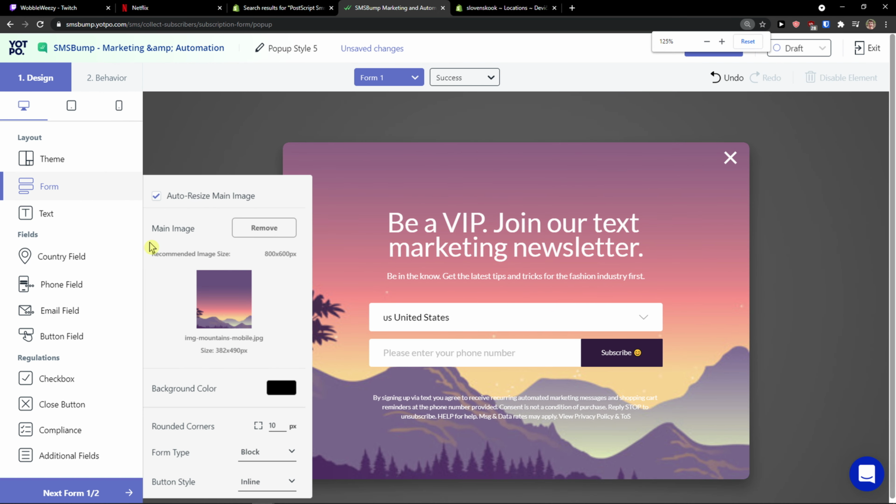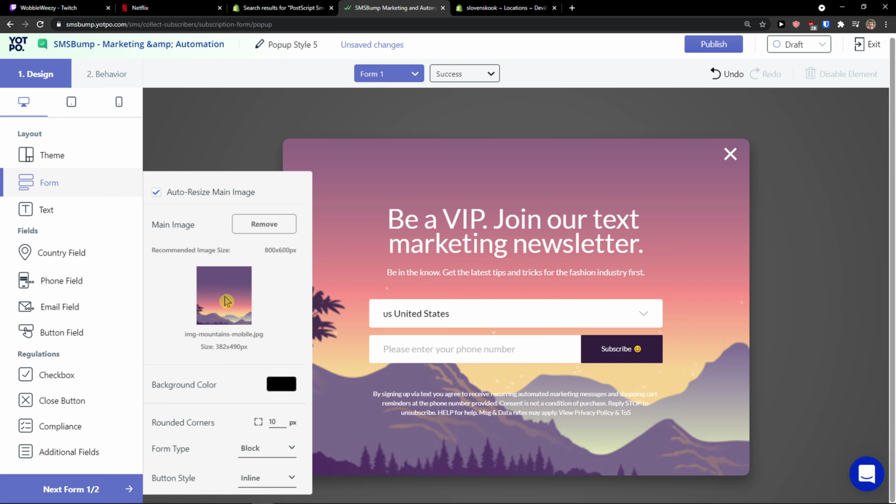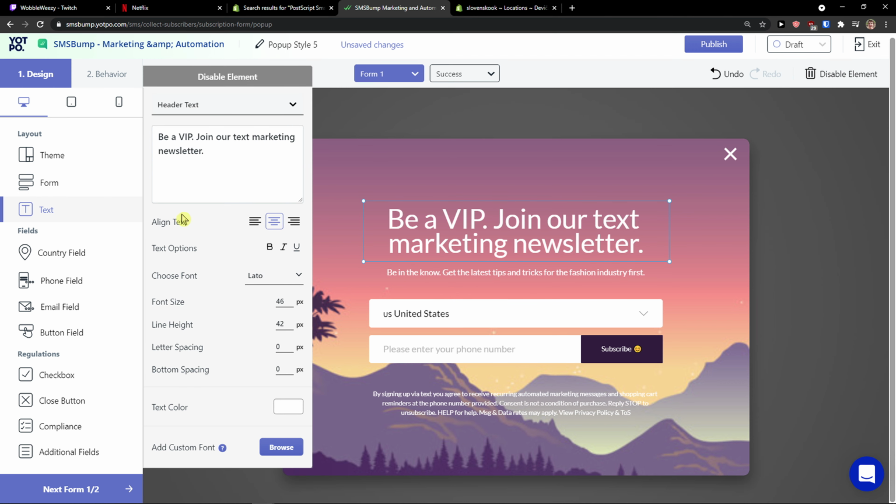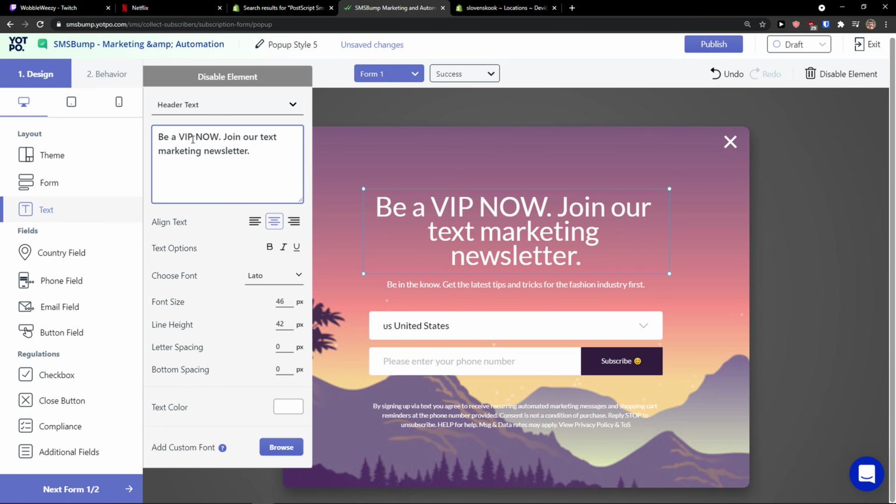Then what you can do is, let me show you, edit the main image here. You can remove it and change it. If you don't have an image, you can change the background color, and you can change the form type and also the button style, if it's block or inline with the phone number. When you have the form, you can edit the text: Be a VIP, join our text marketing newsletter. You can edit it to be "Be a VIP now." And you can align the text, change the text options and also the font.